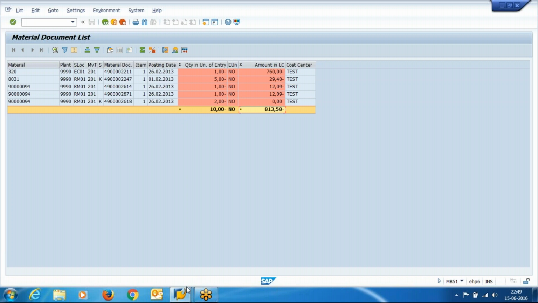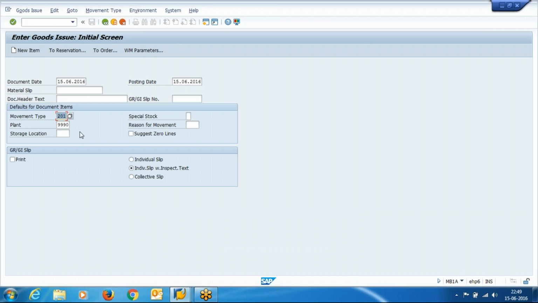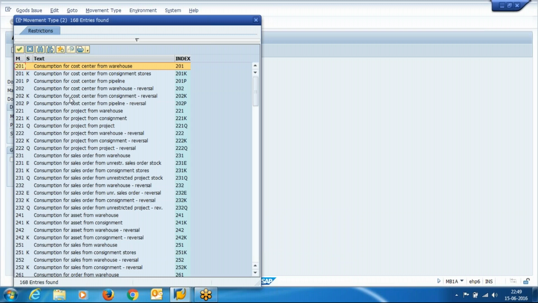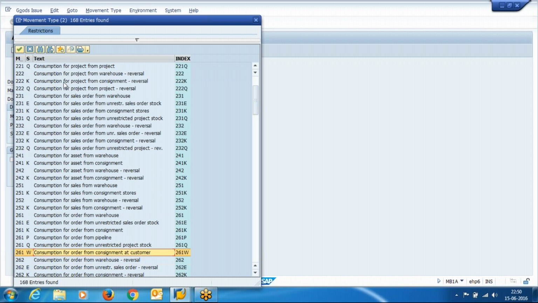So in this way, now we are going back to another movement type, 201, which is consumption for cost center from warehouse. In a similar way, there is a special stock like 201K, which we have seen in the case of vendor consignment. So from the vendor consignment stock, it goes to a cost center.